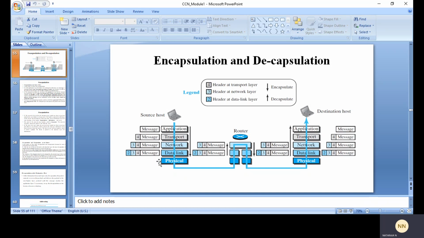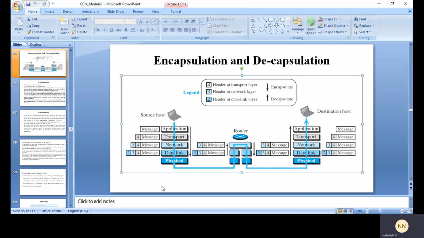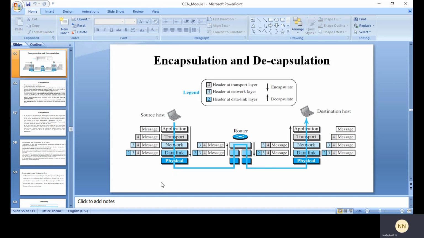The host or the next router we send to, and the resulting data link layer packet is called a frame. The frame is passed to the physical layer for transmission. Here the whole message with 3 different headers we call a frame, so that we can transmit this to the physical layer. This is the encapsulation of the message in the source host.